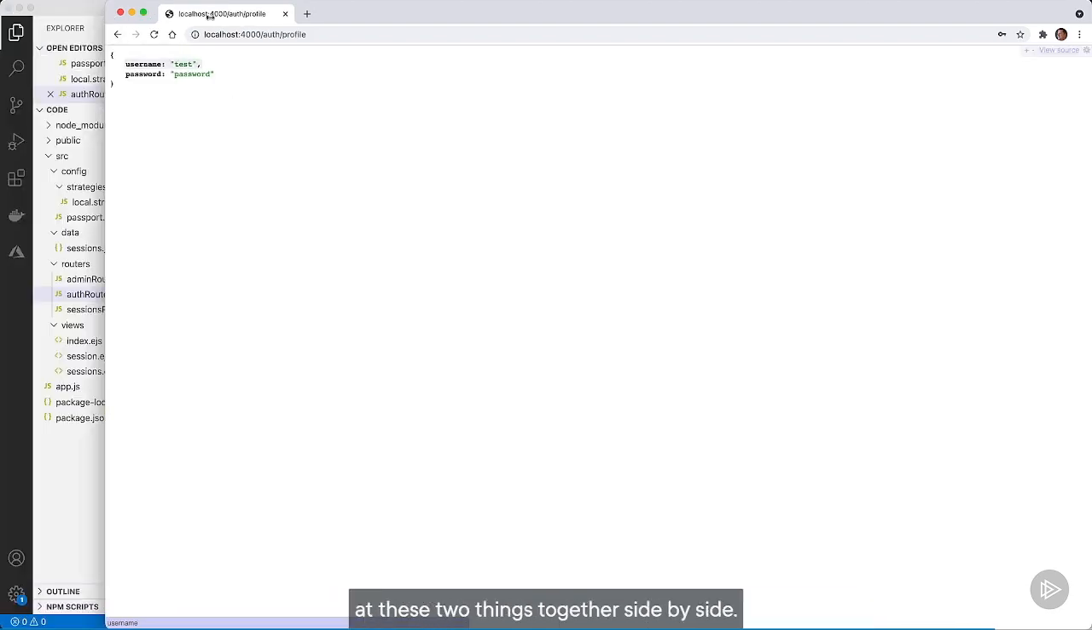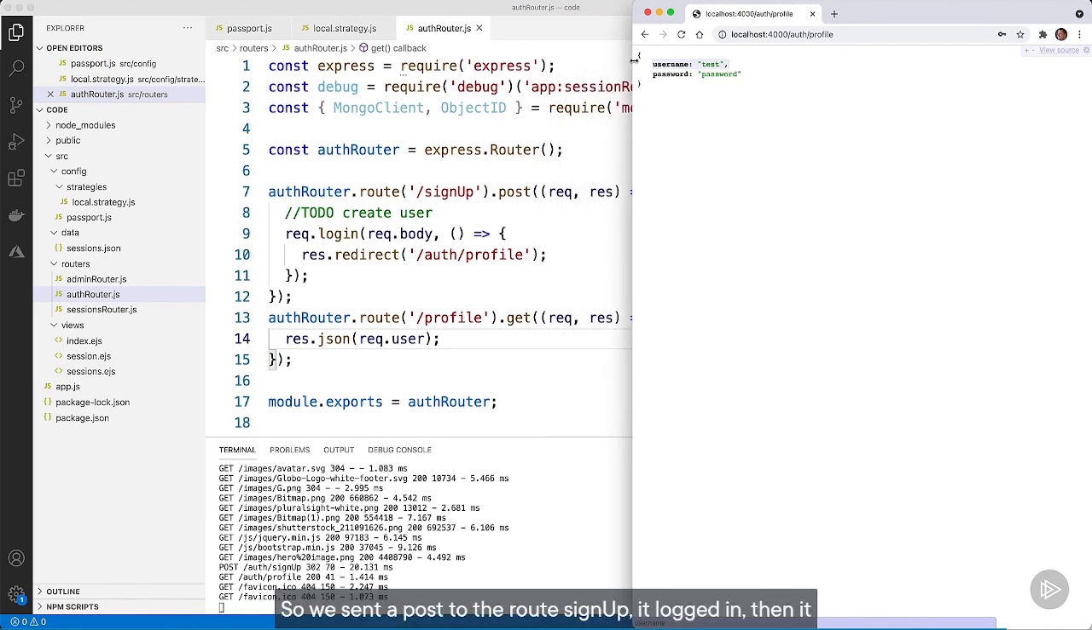The user, let's look at these two things together side by side. So we sent a post to the route sign up, it logged in, then it sent a redirect to auth profile, and then profile looked inside the request and gave back a user. So all login does is take the user that we have and just creates that user on the cookie. It hasn't actually executed the strategy, that comes next, but it gets us here.